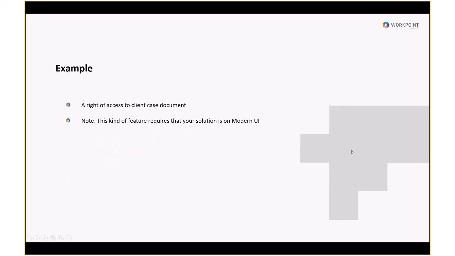So let's see what we have of examples. As I said, right of access. What you should know about this is that this feature requires that your solution is on modern UI. It's not possible in SharePoint Classic mode, so you will have to have your WorkPoint upgraded to modern UI, which should be a fairly manageable task. If you contact your WorkPoint partner, they will help you with that. But this example where we have client cases and we exercise the right to access.